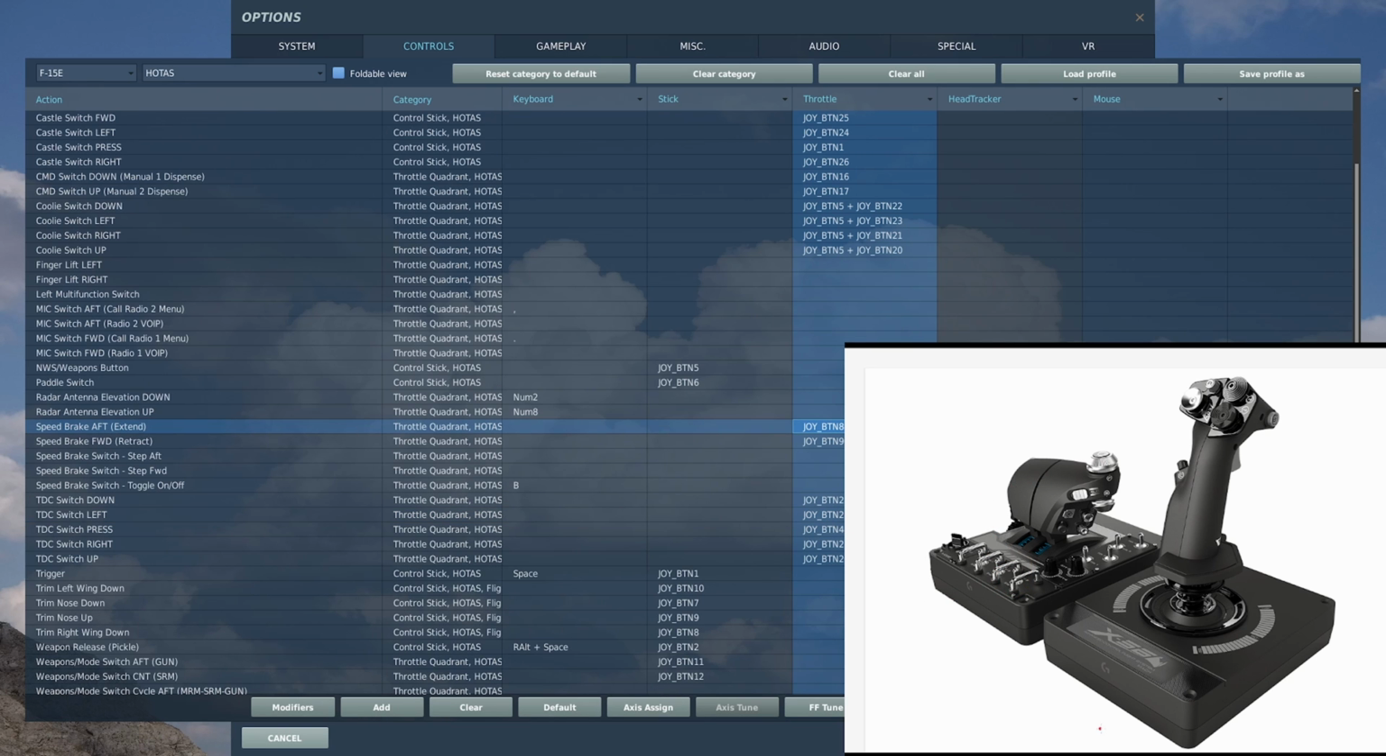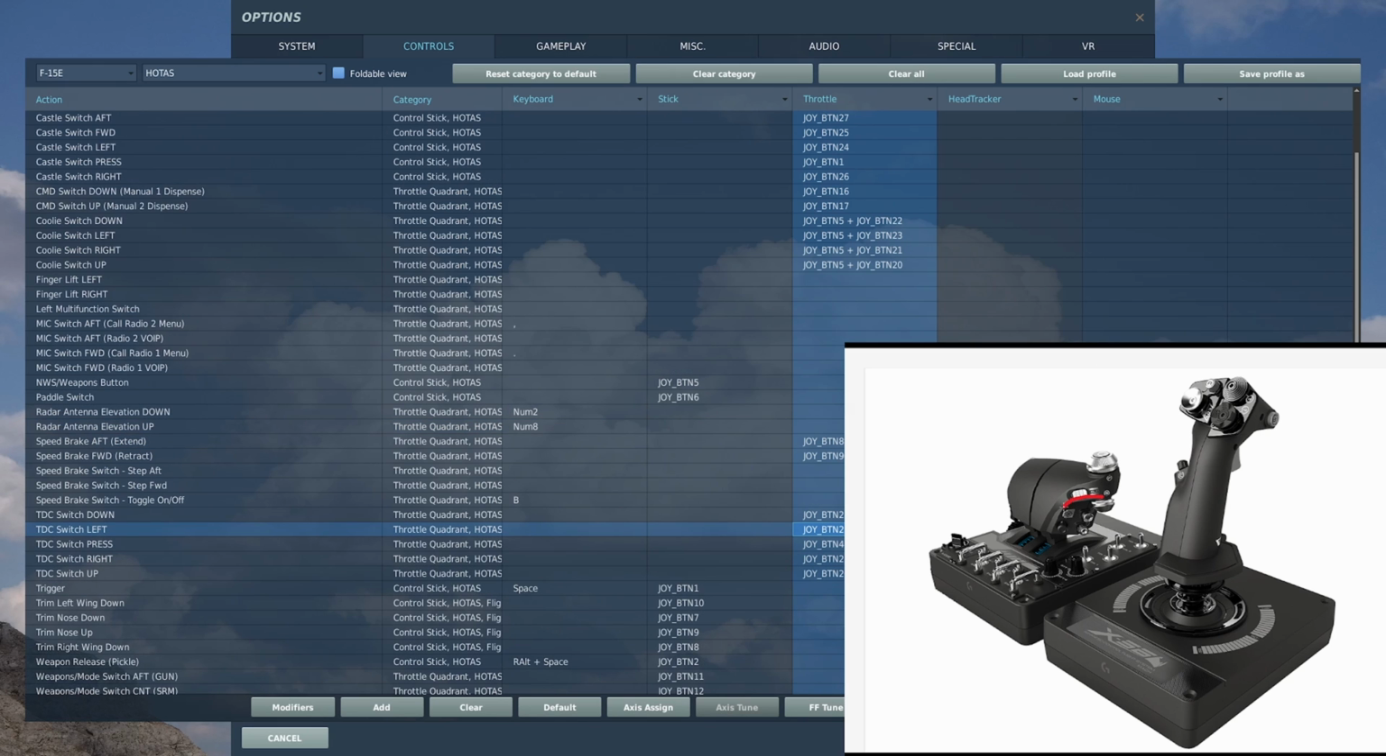Next up is TDC switch. What the TDC does is the target designator control. It's really important and it moves the cursor around radar and other sensors like the TGP and air to ground missile seekers. So really important, which is why I have that set up in the same place as the coolie switch, just without the modifier. So it's 22, 23, 21 and 20, which is the top knob here. I have mine set as down, left, up, and right, with Joy Button 4 as the selection, which is the second little button, which you can't see, just on top of the throttle.